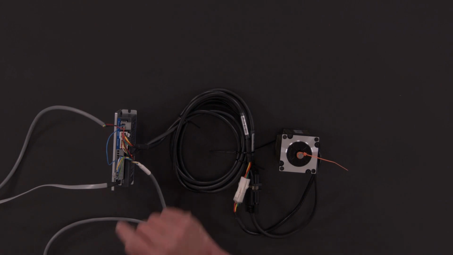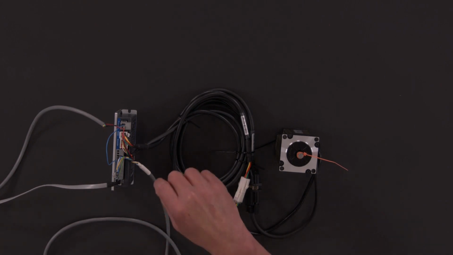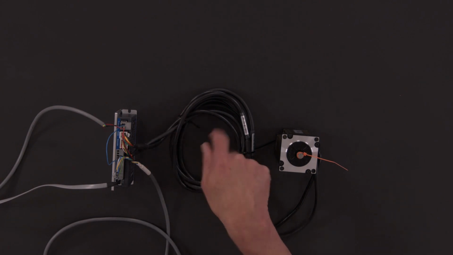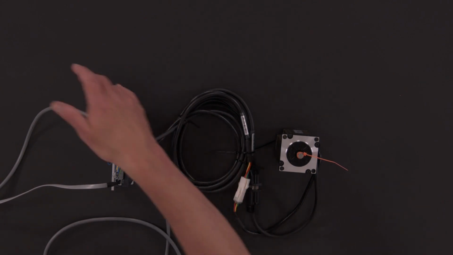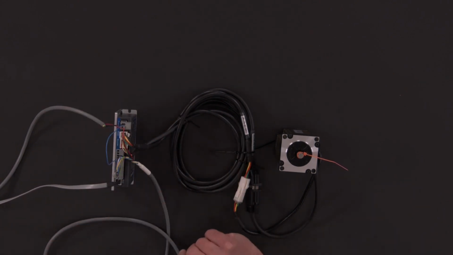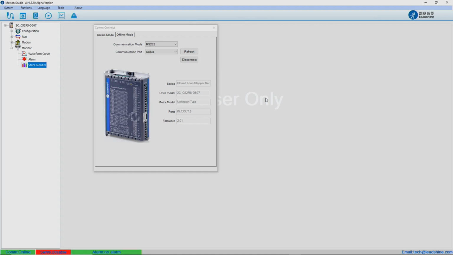I've wired up my I/O here, so I've got some inputs on here, and I've got my power cables and my encoder cables connected, and my power supply for the unit. I'm operating on 24 volts in this particular instance. I've also installed and downloaded the Motion Studio from Leadshine, and that's on the PC, so let's have a look at that now. So this is the Motion Studio software.